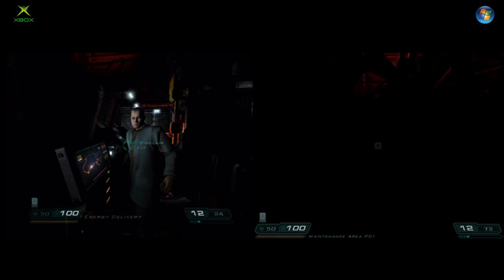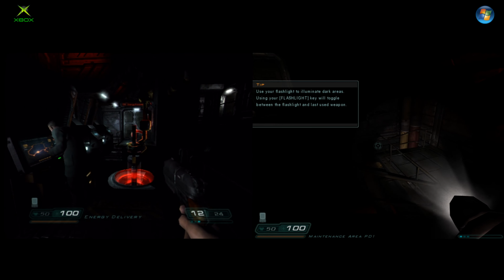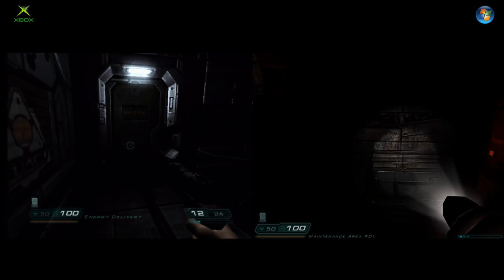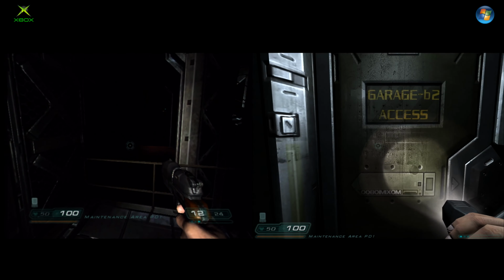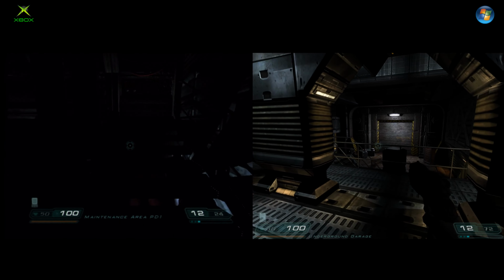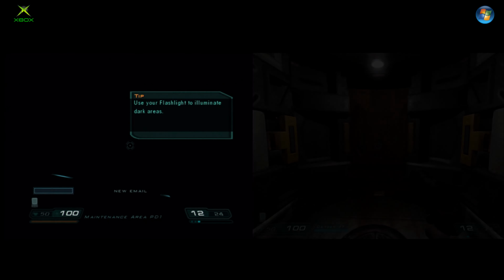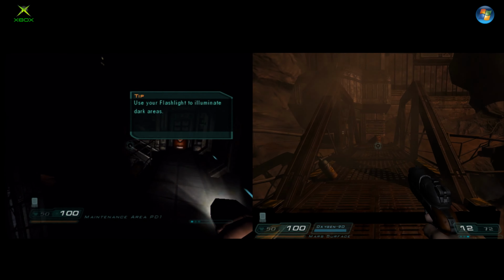Interestingly, in the next area we're going upstairs on Xbox and downstairs on PC, and this is where Xbox skips straight to the Scientist and the Invasion of Hell, while on PC we have a few more areas to traverse, including a walk outside on the Martian surface.